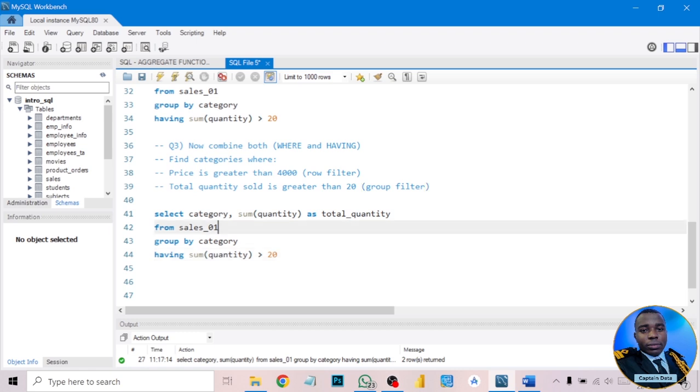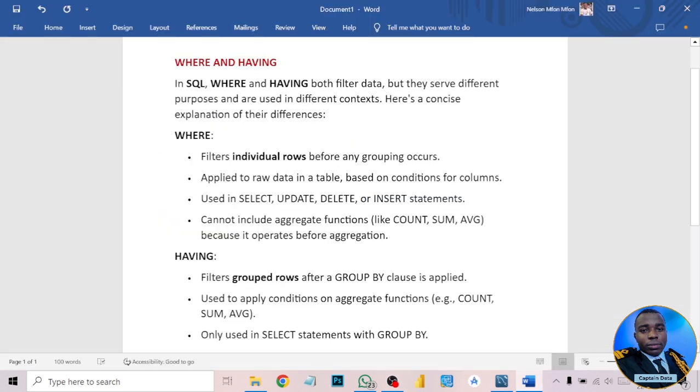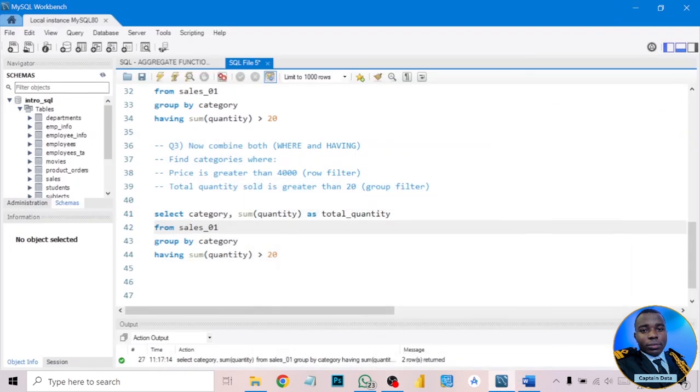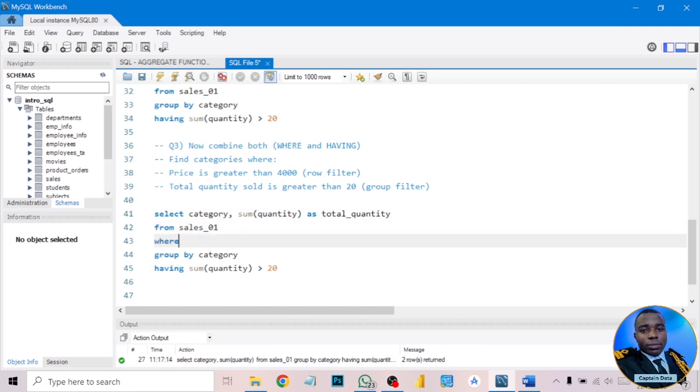Here we say that WHERE filters individual rows before any grouping occurs. So WHERE will always come before grouping. So now we will just say WHERE they are talking about where the price is greater than 4,000. So we are now saying WHERE price greater than 4,000. Look at this: WHERE is going to come before GROUP BY and HAVING comes after GROUP BY. So that is just the logic.